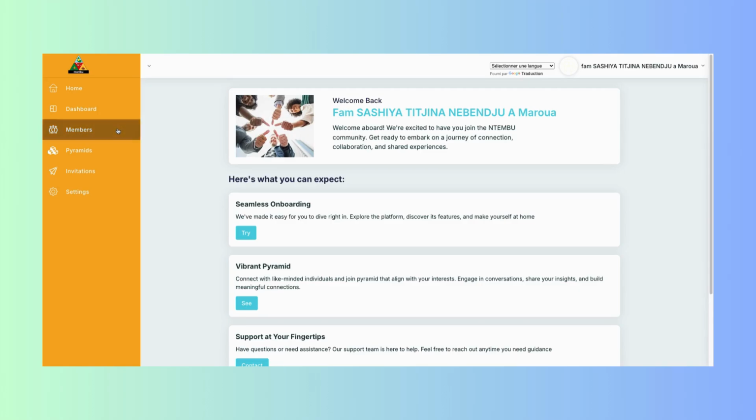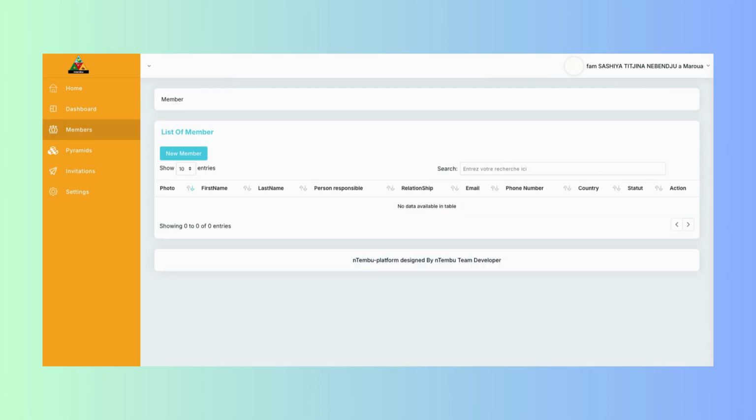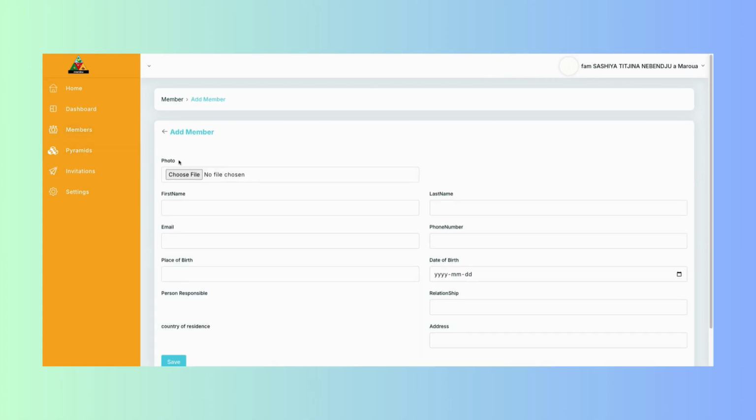Next, go to the Members tab. Then, click on the New Member button to enter the member's information. I will not upload a photo, but you can add one if you wish. I will start by entering the first name of the person I want to add.